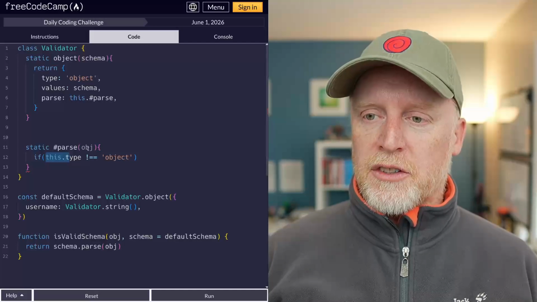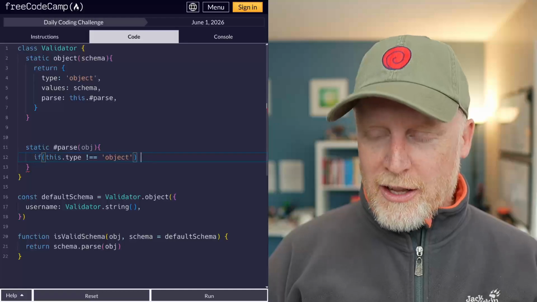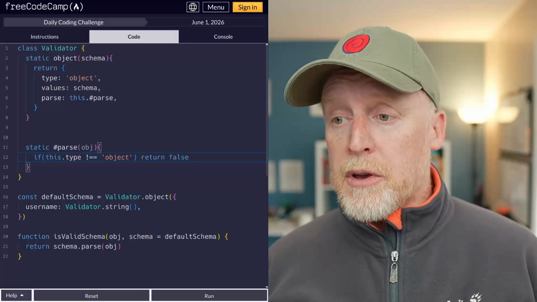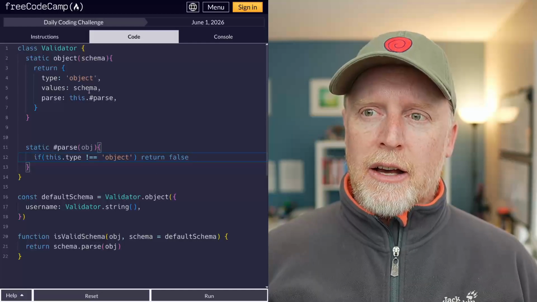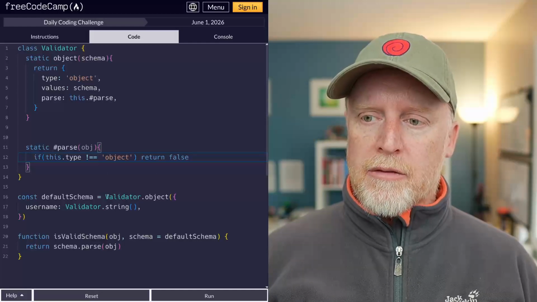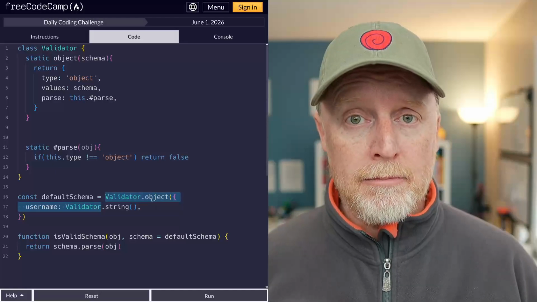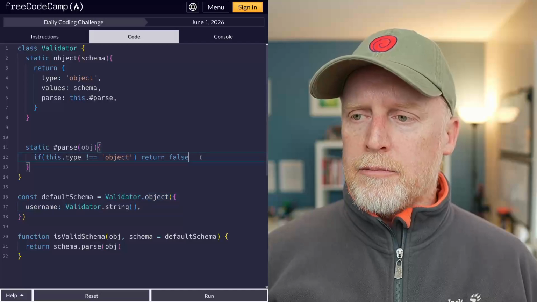But this references the schema that has the parse inside of it. So that is an object. And if that is not true, then return false. Before we threw an error, here I'm going to return false in case I want to start my validator, my schema. It's maybe an array, right? So I need to leave that door open for now. But for now, that does it.